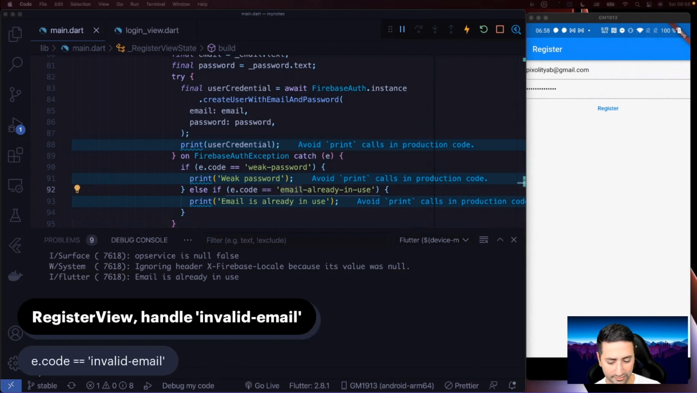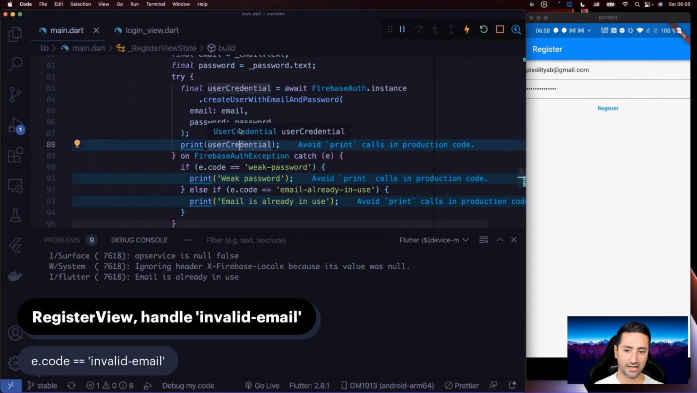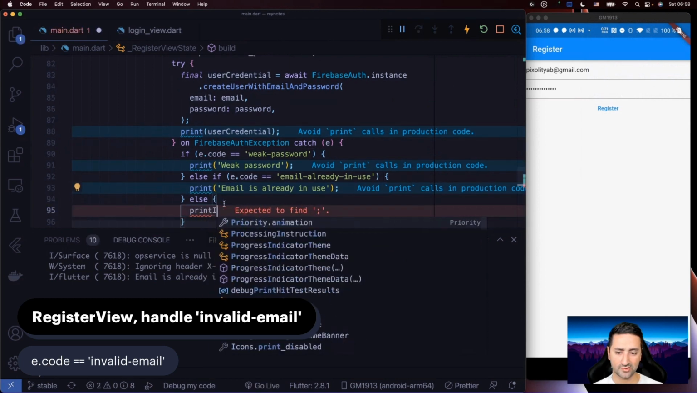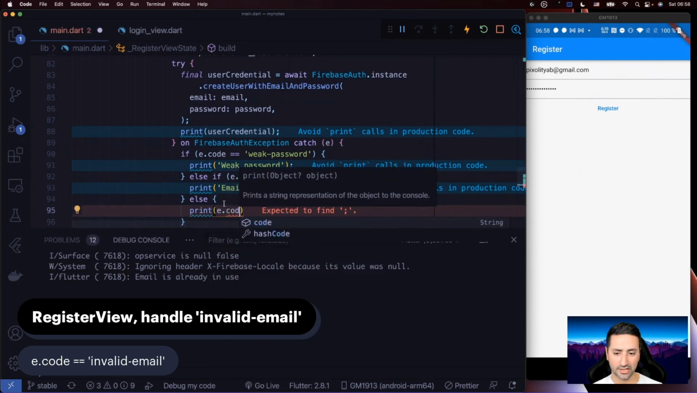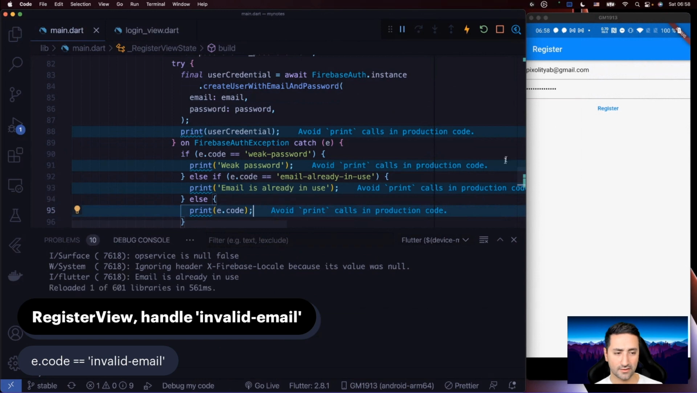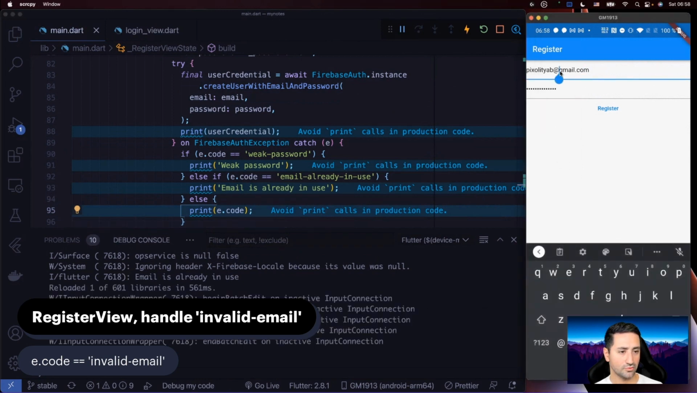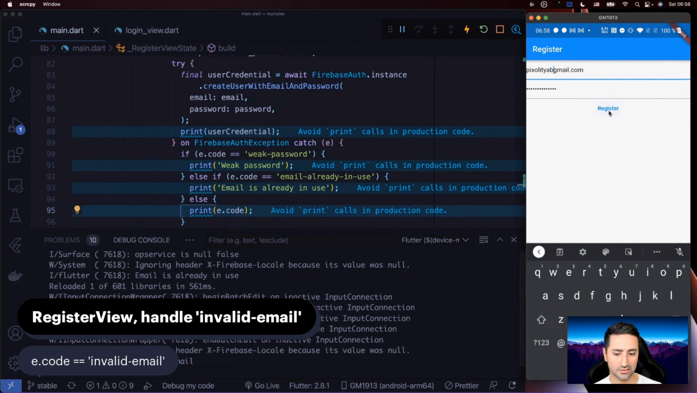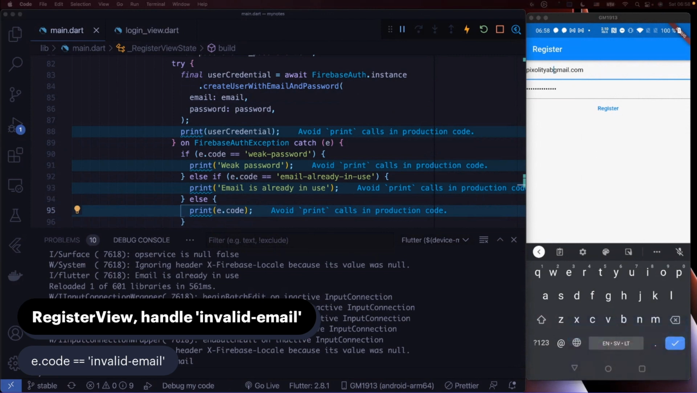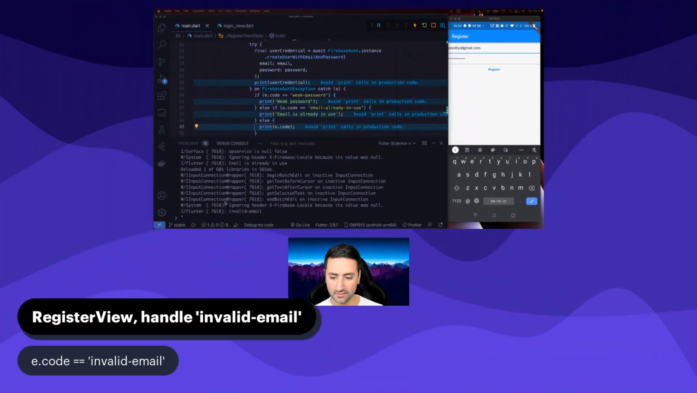Now, the next thing that we have to handle, there could also arise a situation where the user tries to enter an invalid email. All right. So let's put an else statement here and say print e code again, save it. Let's remove this @ sign so it becomes an invalid email and press the register button. Now you can see at the bottom in the logs, it says invalid email. And that is the code for that error.